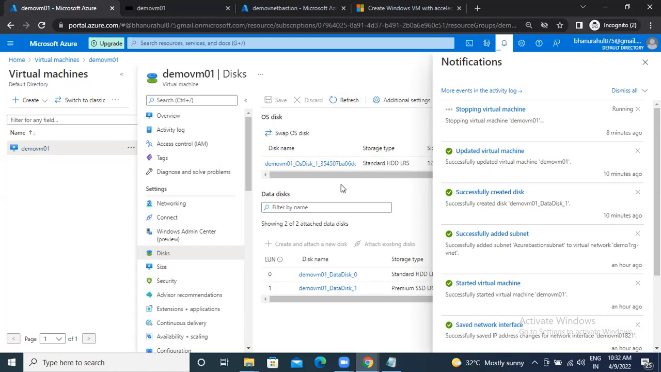Once the VM swap is done, it will hardly take 5 to 10 seconds. Once you do the swapping, then you can go and power on that VM. It will take some time to boot with the newly attached disk, and then you can log in to the existing VM with the disk you have swapped.